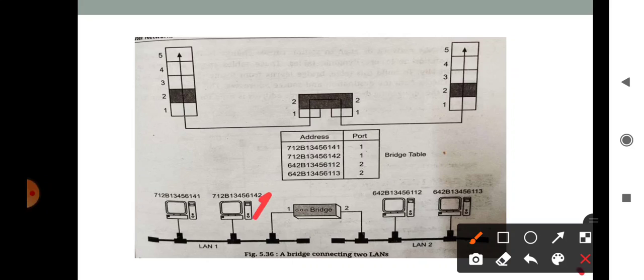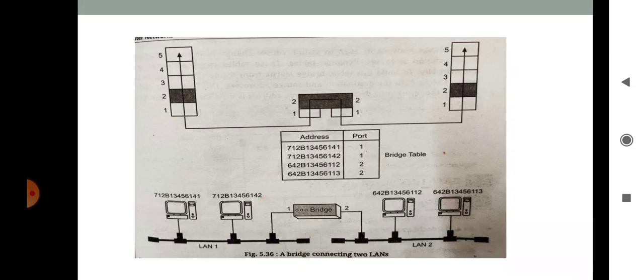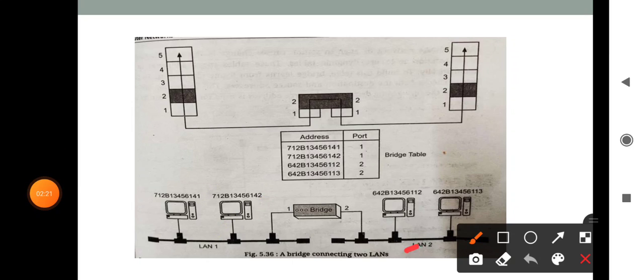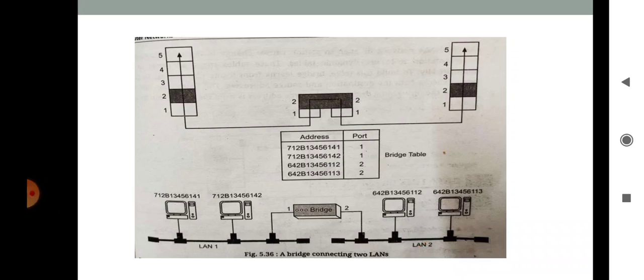If a frame for the station 41 arrives at port 2, the frame is forwarded. A bridge does not change the physical address in the frame. This is the bridge connection of the two LANs. Here the bridge, and here LAN 1 and LAN 2, and these are the bridge tables. Here port 1 and port 2.